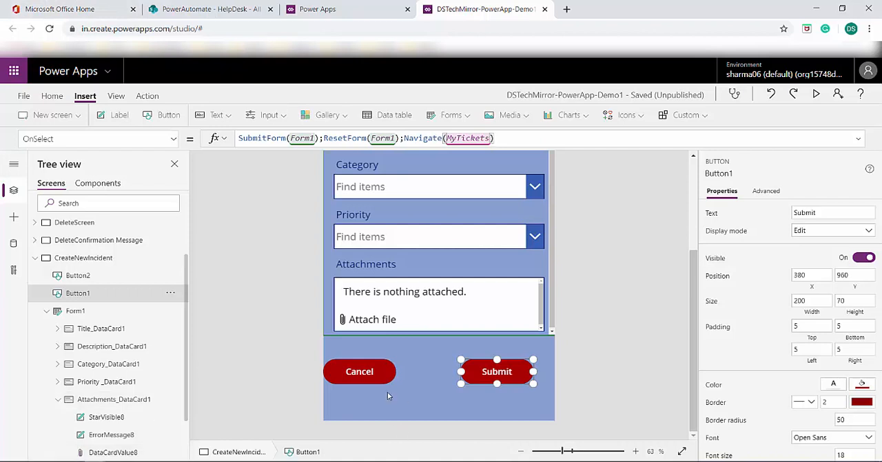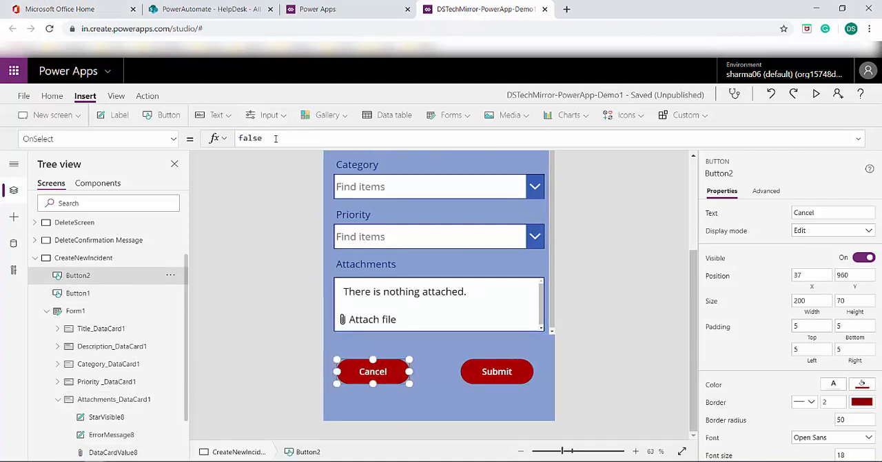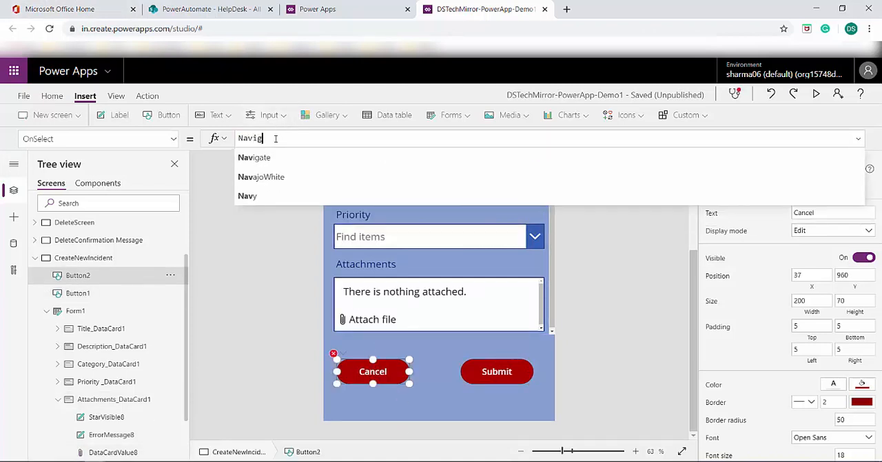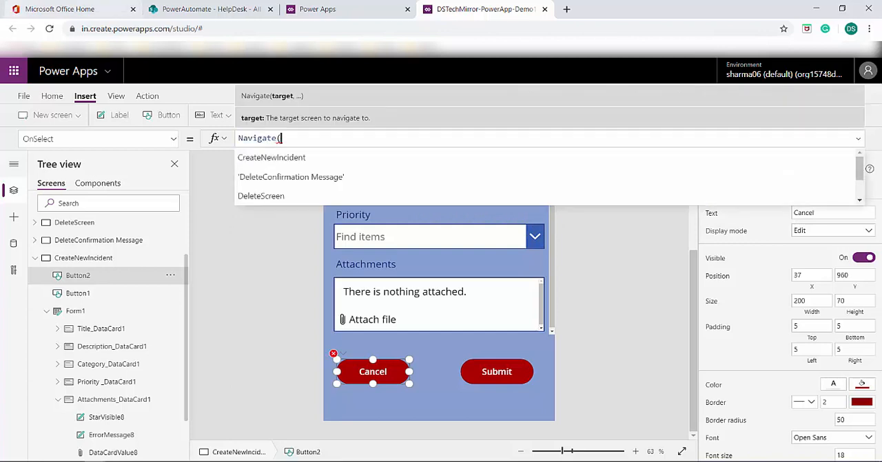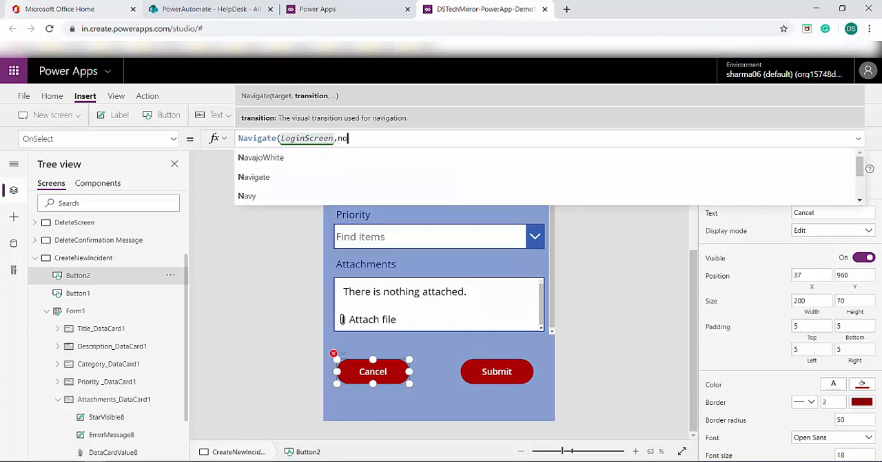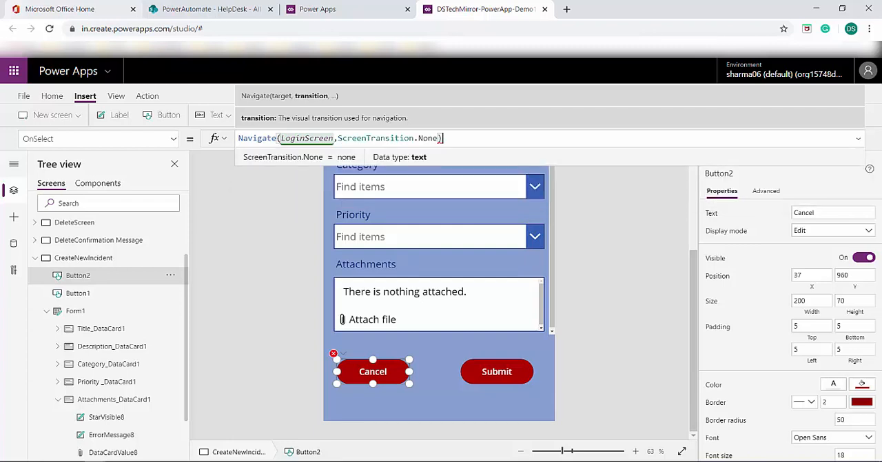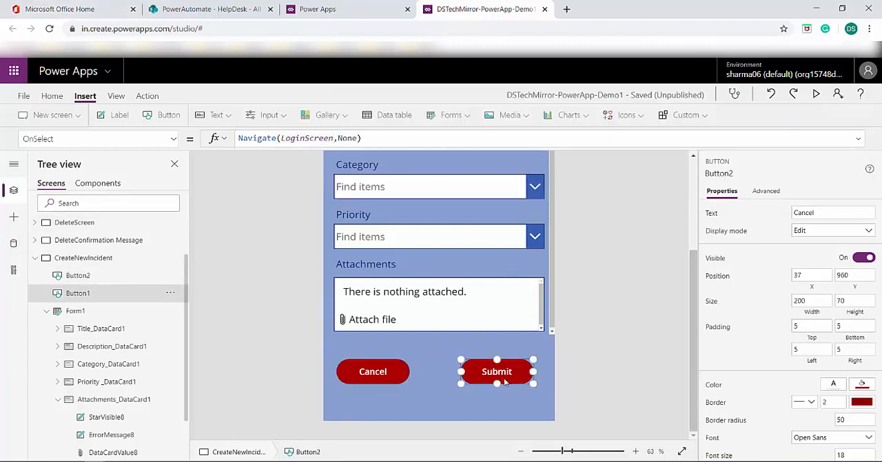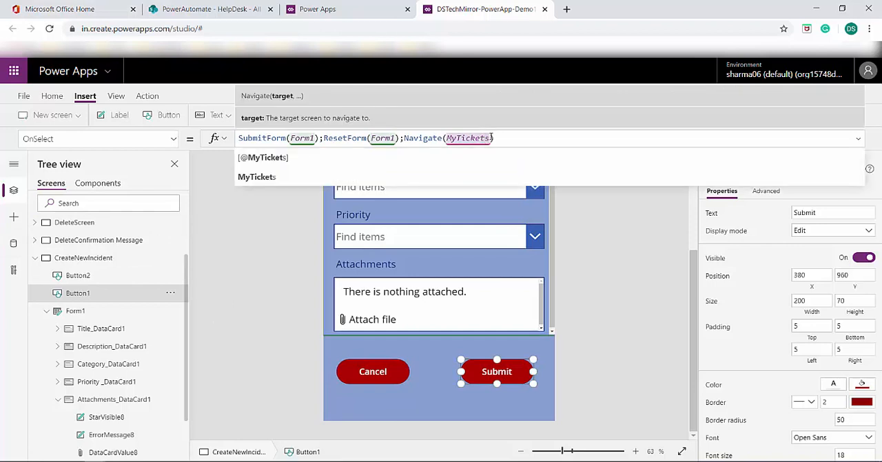And on cancel, on select, directly I will navigate to, let's say, the login screen or my ticket screen. But from here let's move to the login screen with no effect. ScreenTransition.None. This is my none. I just want to check whether I've added the second parameter. Okay, navigate this to null.